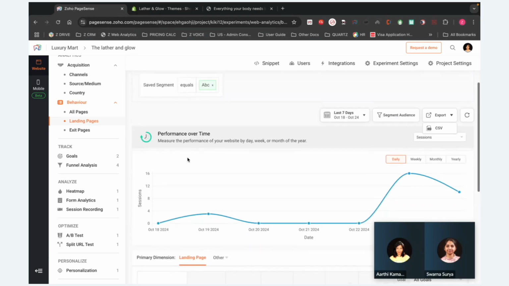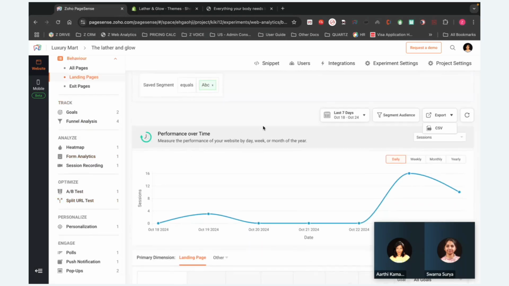So now moving into the different modules which PageSense offers. Starting with track, it comes with goals, funnel analysis, and experimentation. Under analyze, you will be able to analyze your website using heat map, form analytics, and session recording. Under optimize, we have A/B test and split URL test, personalization, and finally, we help you to engage with your website visitors using polls, push notifications, and pop-ups. So let's dive deep into each feature and understand how it can be configured and what results you get out of it.